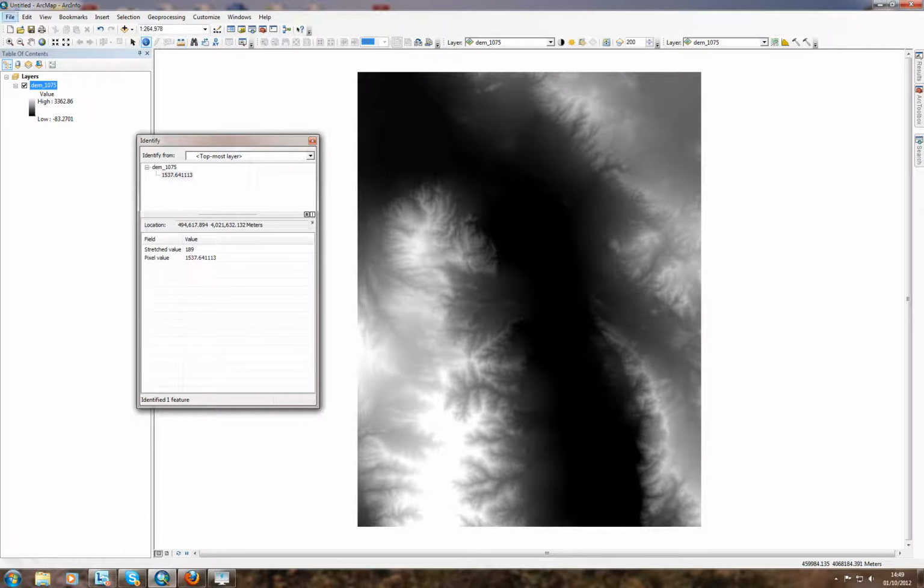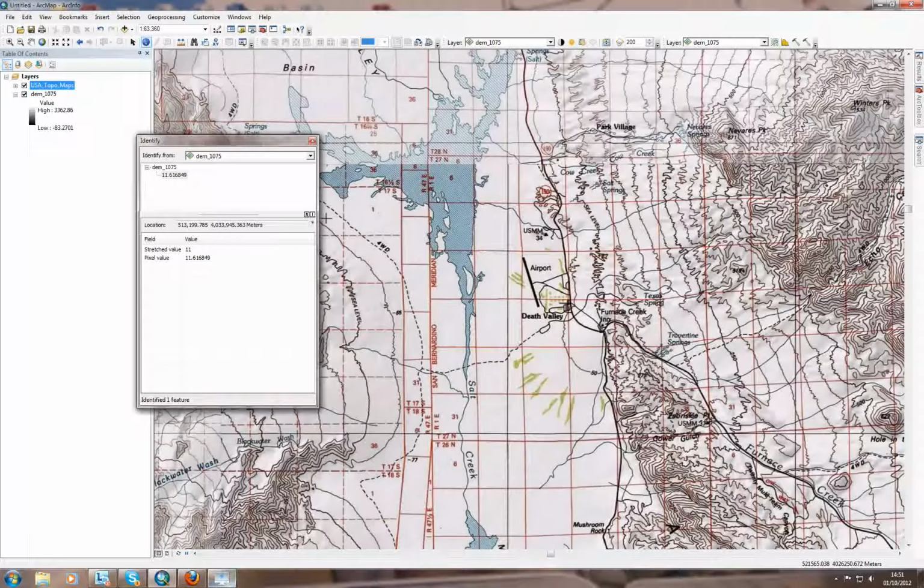I can just simply click on Furnace Creek Inn and retrieve the altitude, 11.61 meters, so a little bit above sea level. We can see the line of sea level running along there on the map next to it, and that's all there is to this particular exercise.